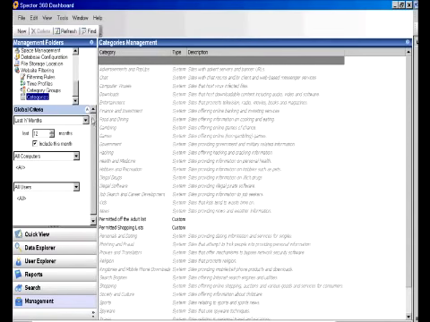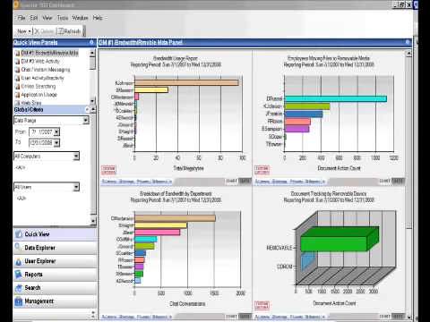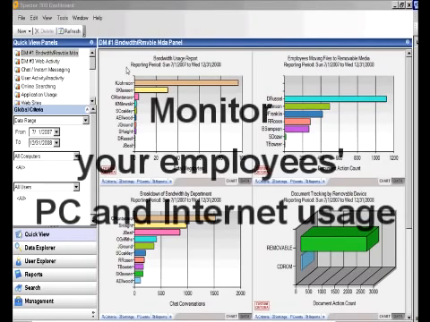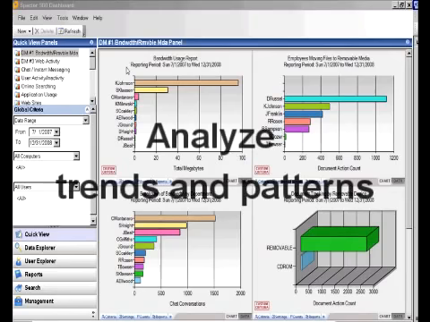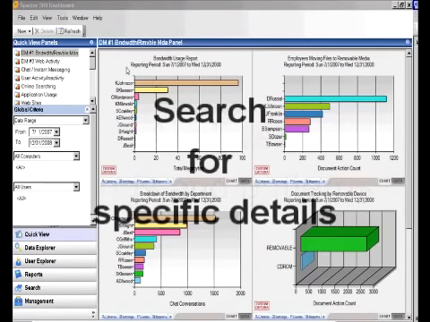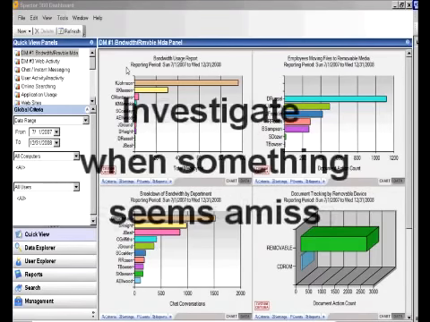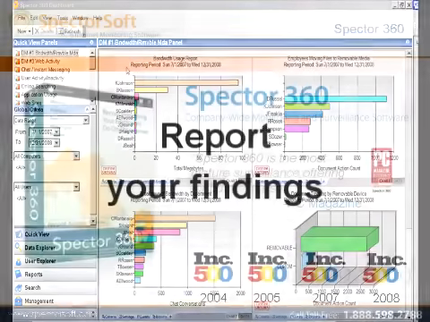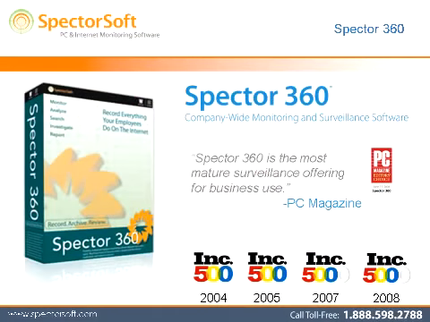Spector 360 enables you to monitor your employees' PC and internet usage, analyze trends and patterns, search for specific details, investigate when something seems amiss, and report your findings, all from the convenience of your desktop.